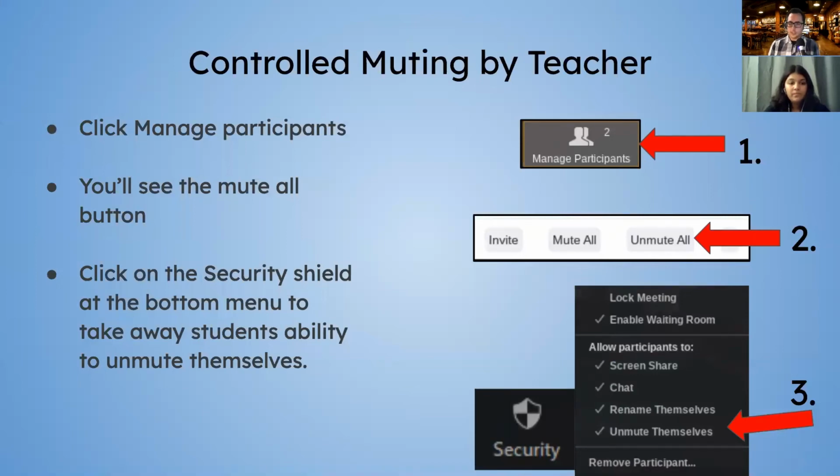So now we're going to talk about controlled muting by us, the teacher. If you wanted to mute somebody, you can click on Manage Participants, and then you'll see buttons at the bottom that say Mute All or Unmute All. If you needed to mute everybody, you can click that Mute All button, and if you wanted to open it up again, you can unmute everybody.